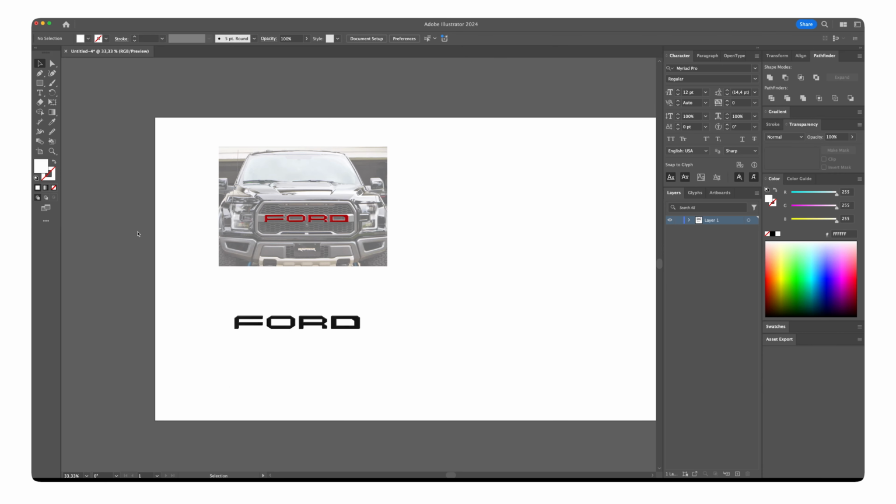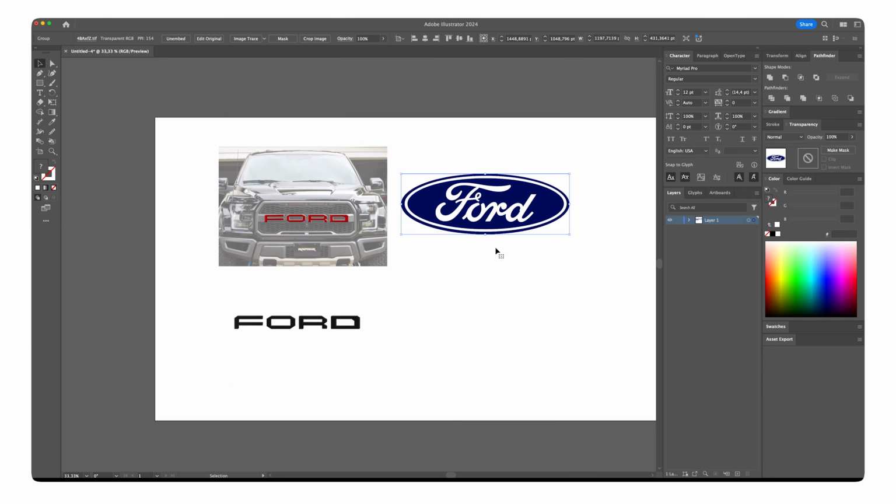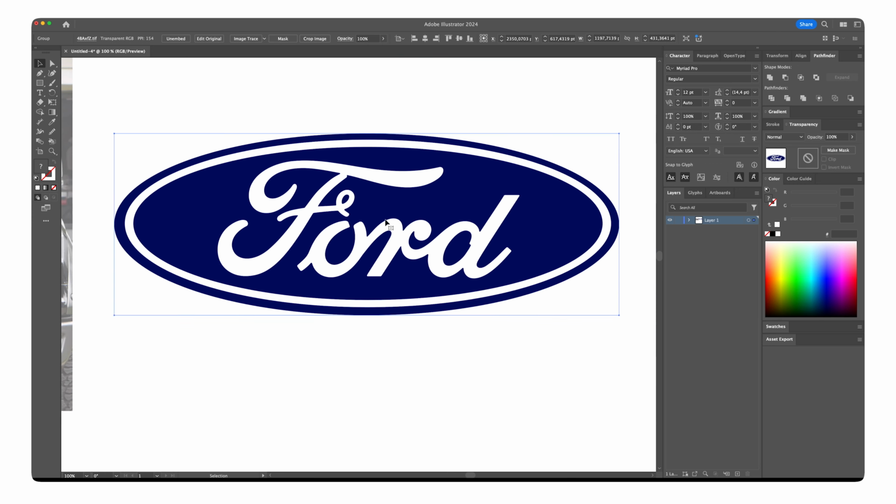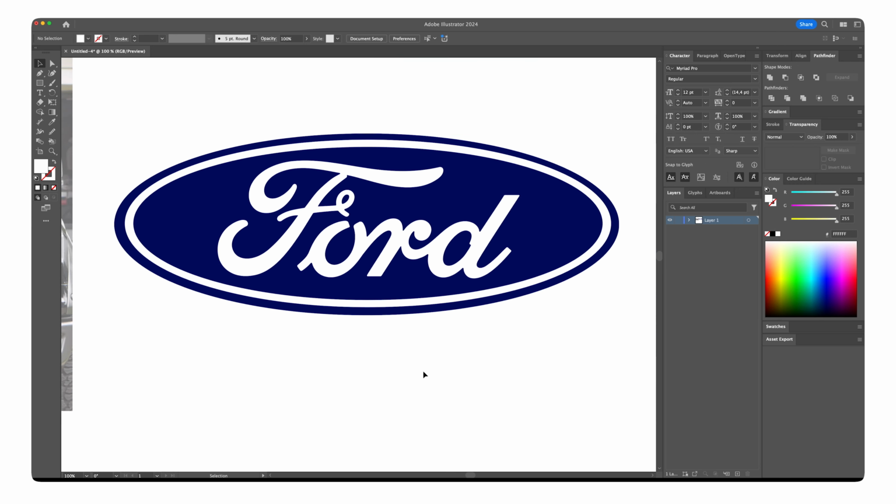For the second one, I want to do Ford's logo because this is what they're using right now. I understand the appeal of this logo. I understand the legacy of this logo, but I feel like they're definitely going to have to rebrand with all the new cars they're getting out and all the modern designs and lines and everything.